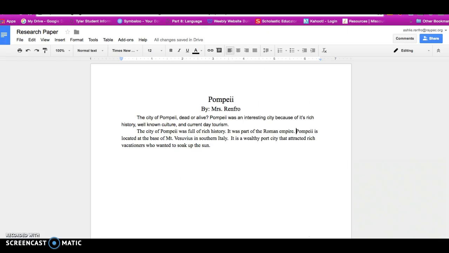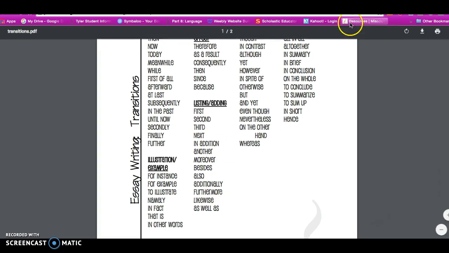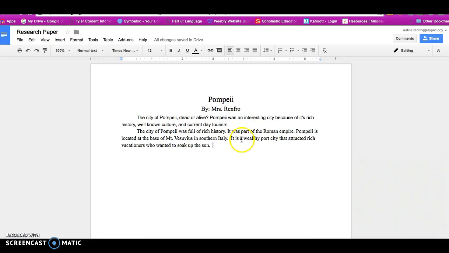So let's go back to the paper. It was part of the Roman Empire. I think what we'll probably do is add one of the listing or adding transitions. Some of them are kind of generic, but I think that additionally would work well in this paragraph. You may have other thoughts, and like I said, one doesn't fit all. So I'm going to go ahead and add it. Don't forget that period and then a space. And after your transition, you need a comma with another space. So, additionally, Pompeii is located at the base of Mount Vesuvius in southern Italy.